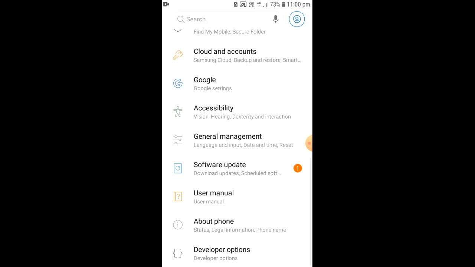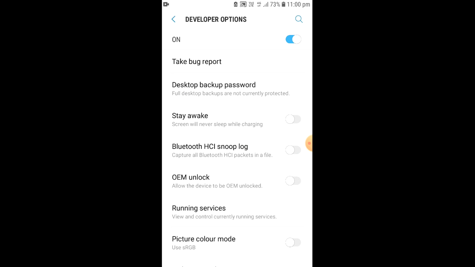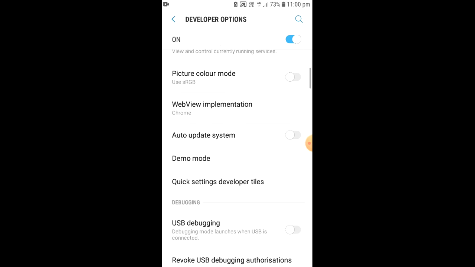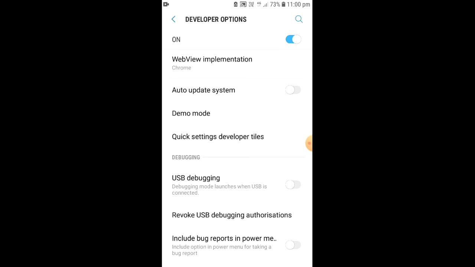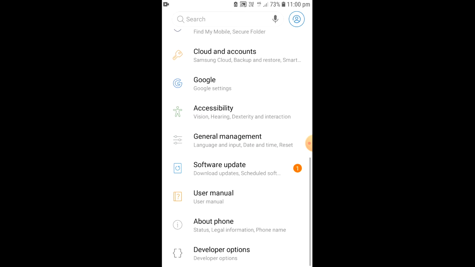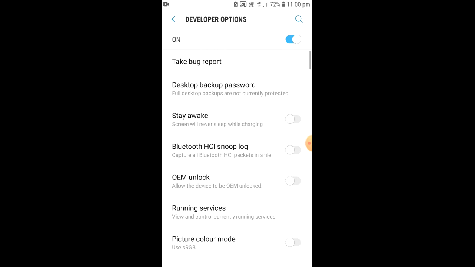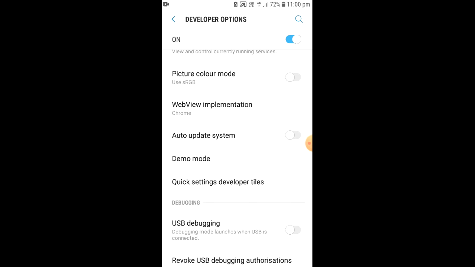Once developer mode is enabled, you can see options like this. Before enabling it, you are not able to see the developer option. Once developer option is on, click on the developer option. Inside it, check for USB debugging. This is very important. I will repeat once again: once developer option is open, search for USB debugging.